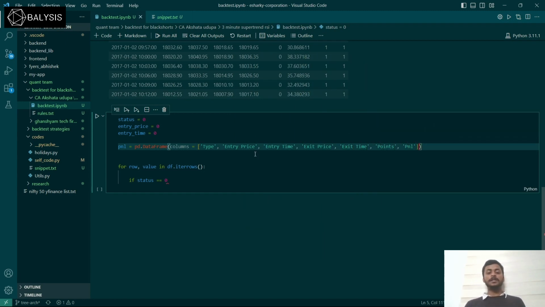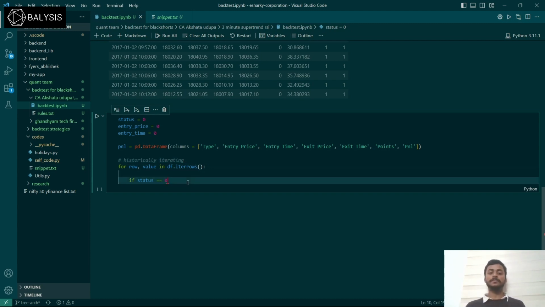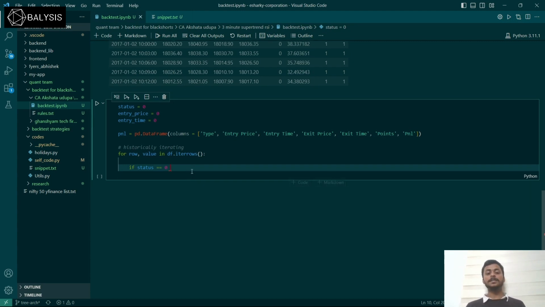So, what is this PNL? Basically, what this function is doing is iterating historically. It is going through the data from 2017 to 2022, and we'll be checking how many times we got this particular trade and what the result has been. Status is basically whether we are holding something or not. If we are already in a trade, the status will not be equal to 0. If status is equal to 0, it means we are not holding anything and we are not trading anything. So if the condition is 0, that is we are not holding anything.